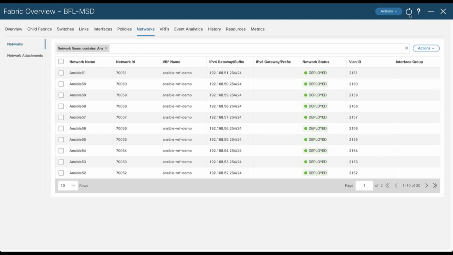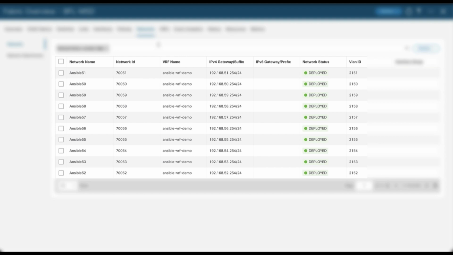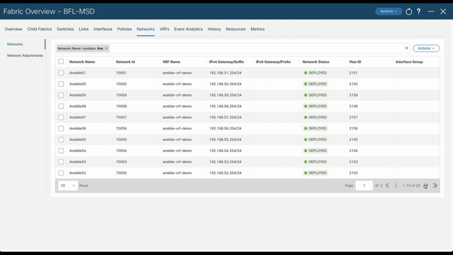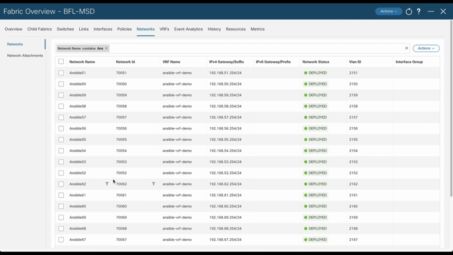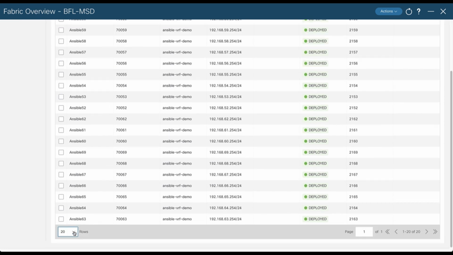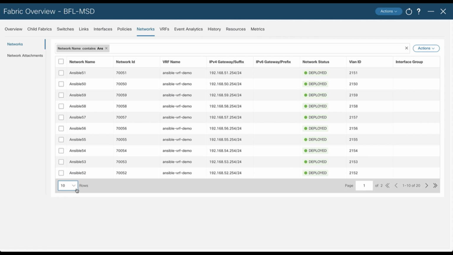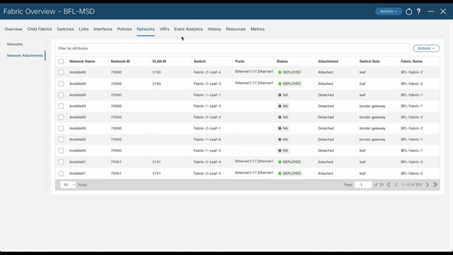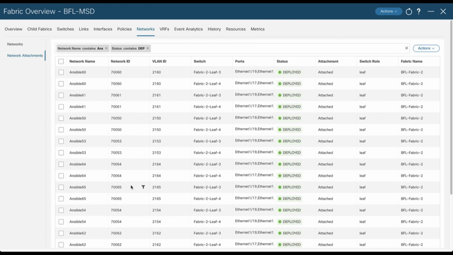And from the detailed view, you can run a refresh and you can see the 10 first networks, Ansible 50, 51, 52, etc., that have been created. You can look at the next page or you can increase the number of lines to 20, for example, to list all new 20 networks. Now let's have a look at the attachments. As you can see, new networks Ansible have been attached to leaf 3 and leaf 4 from Fabric 2 and attached to the three interfaces Ethernet E1/17, 18, and 19.